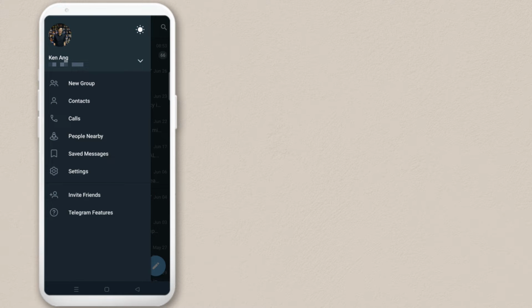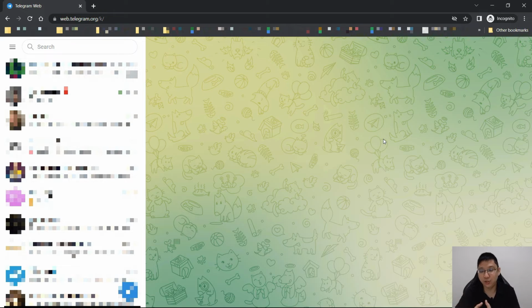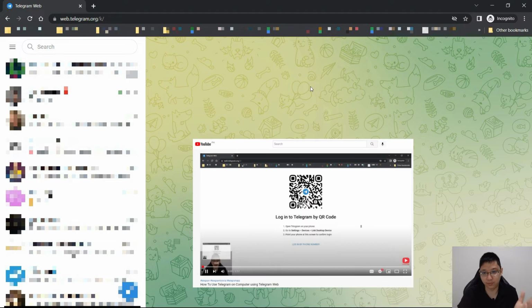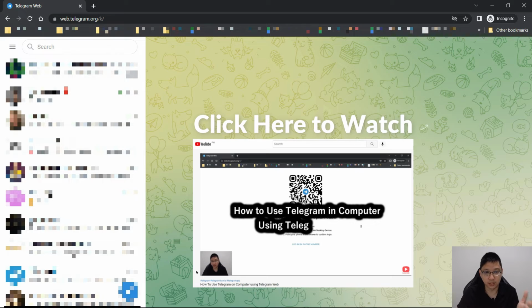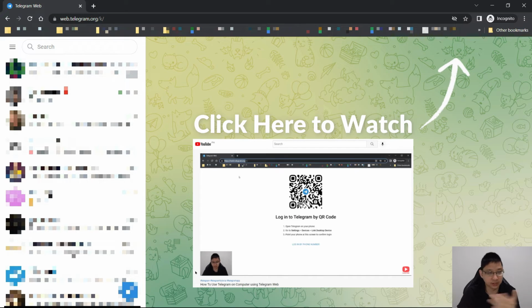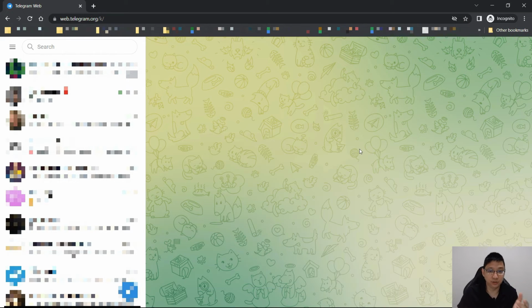Now let's jump into my computer where I can show you how you can turn on dark mode for the Telegram web. So let's go. Now let me show you how you can turn on dark mode at your computer for Telegram. So you are in the web Telegram. I have a video on how to use this Telegram web, which is a Telegram on your computer, so you can view it somewhere. Okay, so how to turn on dark mode?